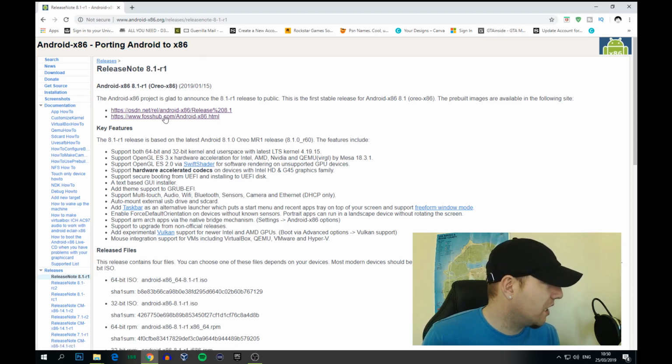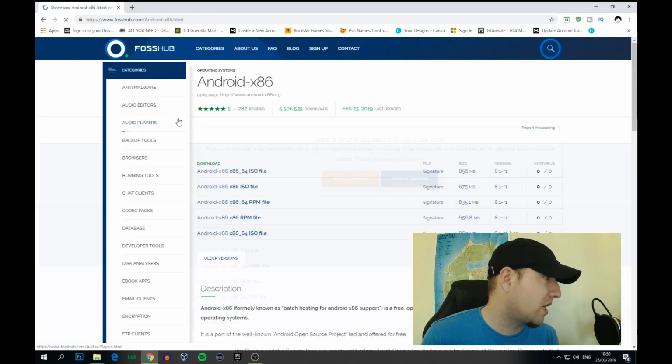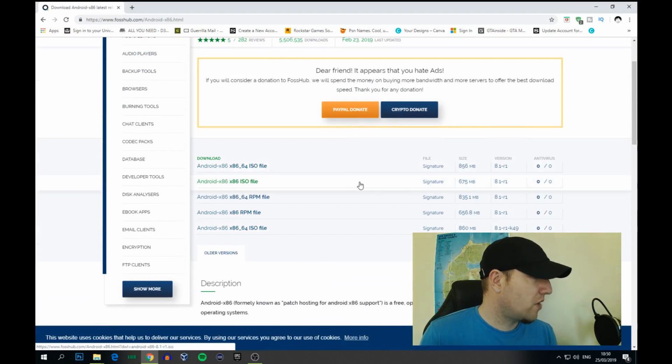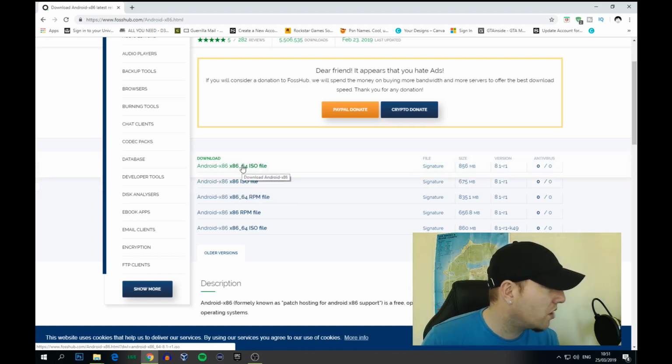And then there are 2 links. I'm going to go over to FossHub because that's what the other person used, so this seems to be the best. You've got Android x86, 64-bit, and x86, where the 86 stands for the 32-bit. So we're going to go for the 64-bit. I've already downloaded that, so it's sat in my downloads folder.